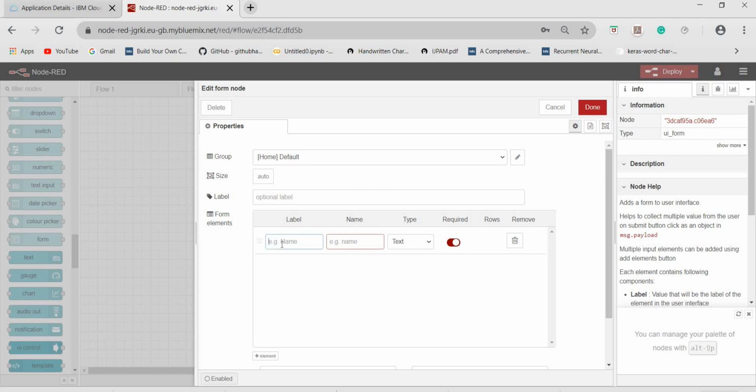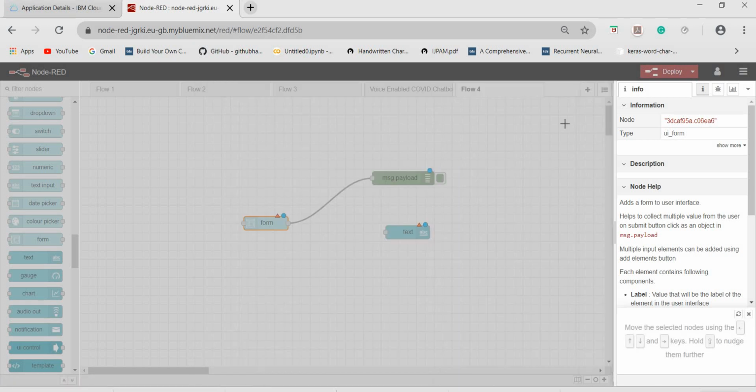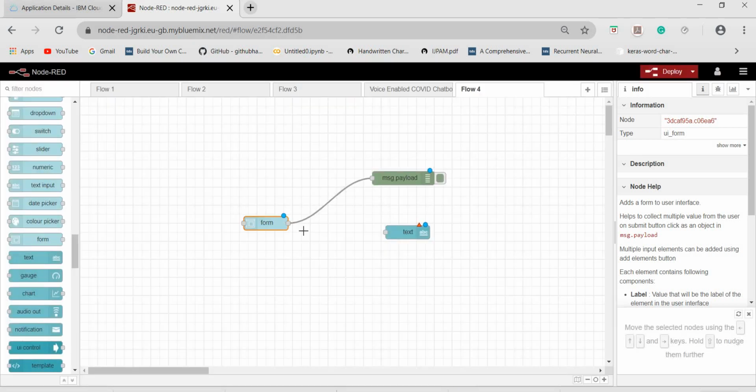Now let's create an input and name it. Give the label and then the name, and then select the type of input, text. If it is a mandatory field, enable the required button there and then click done. So once we have configured, we can see that the triangle above the widget has disappeared.